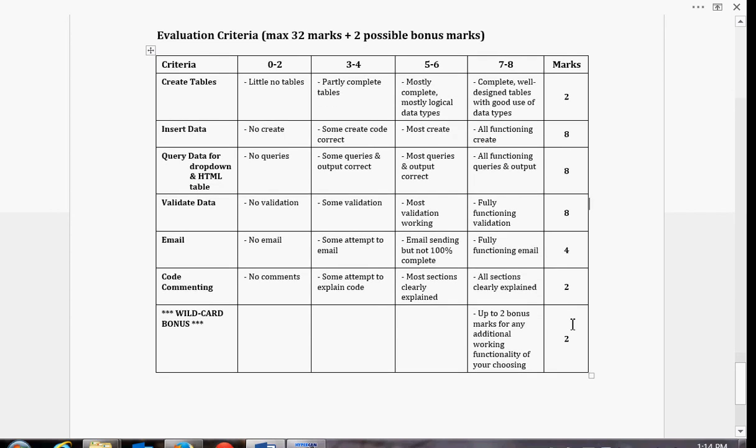I'll give you up to 2 bonus marks for any other functionality you implement with PHP that we haven't gone over in class. So anything you show me you've learned independently. If you add 1 extra feature and you get it working, I'll give you 1 mark. If you add 2 extra features with PHP, I'll give you 2 marks. So I'm happy to give out marks that are 34 out of 32.